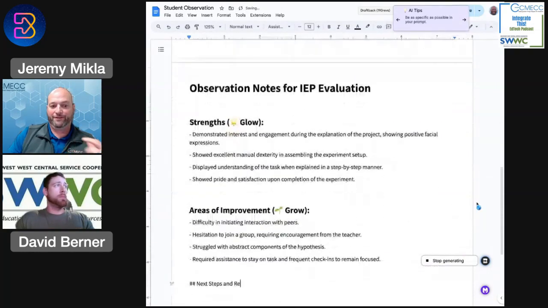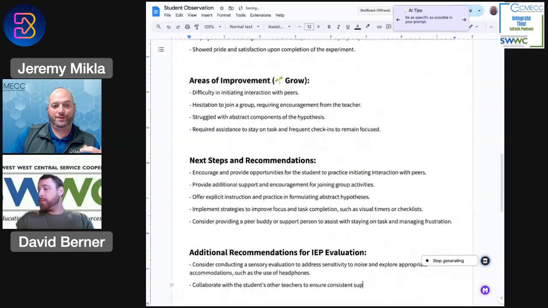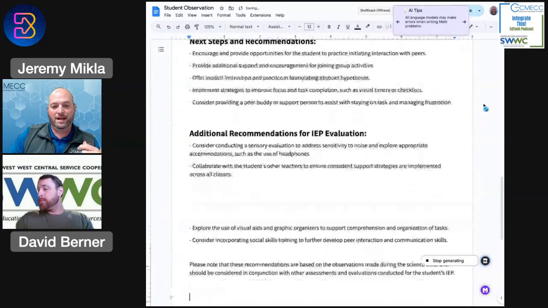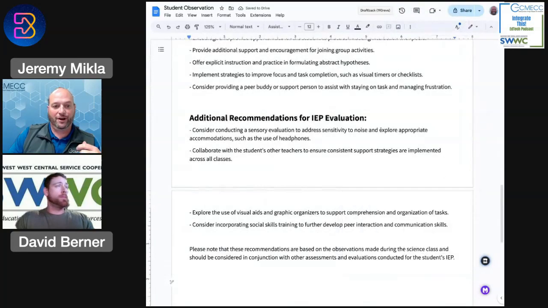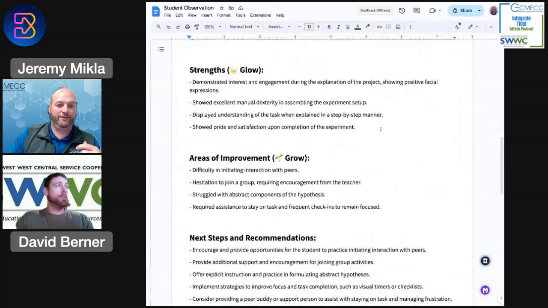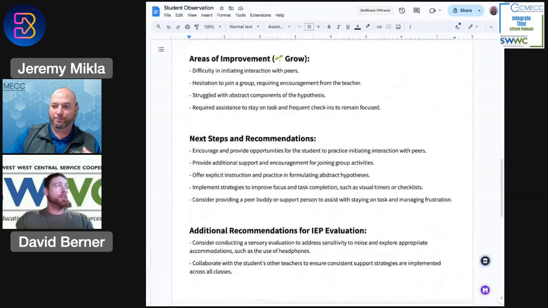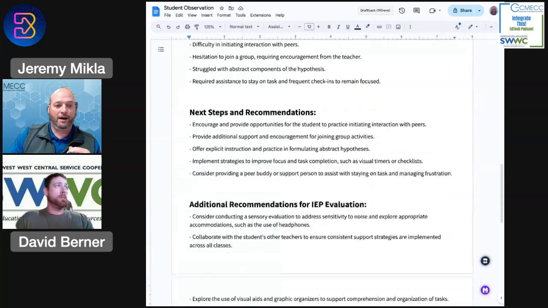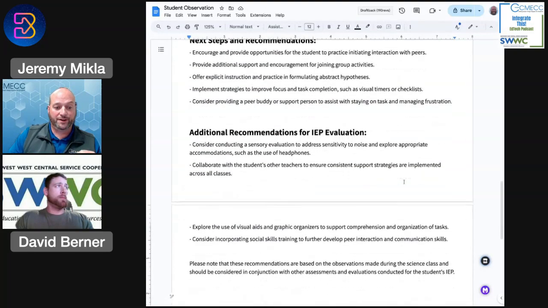And remember the feedback areas that we talked about before? One of those topics was the glow and the grow. So I really like what it did here, taking these observation notes that we had and giving some of those strengths as well as some of those areas in need of improvement based upon the observation notes that the teacher took on that particular student, giving you some next steps and recommendations, and some other things to consider.